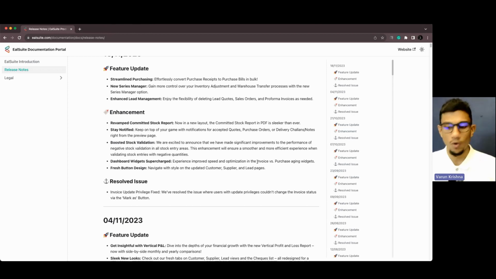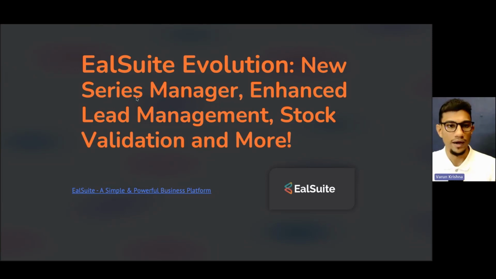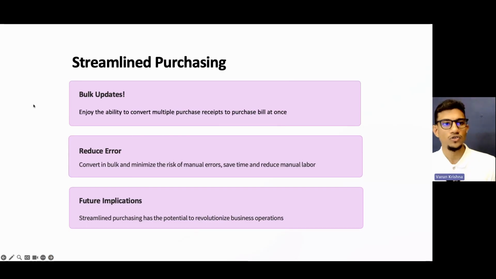So we will be going back to our PPT and we'll be getting started. Streamlined purchasing. Enjoy the ability to convert multiple purchase receipts to purchase bills at once. Another advantage is that you will be able to minimize the risk of manual errors, which can save time and reduce manual labor as well. And the future implication is that streamlined purchasing has the potential to revolutionize your business operations. So we will look into how this gets applied.